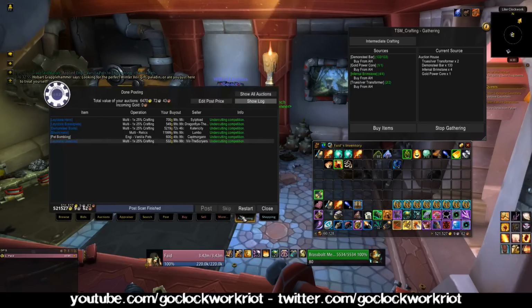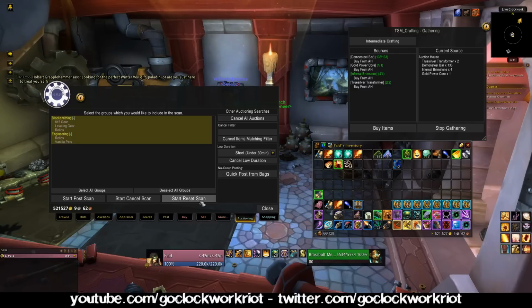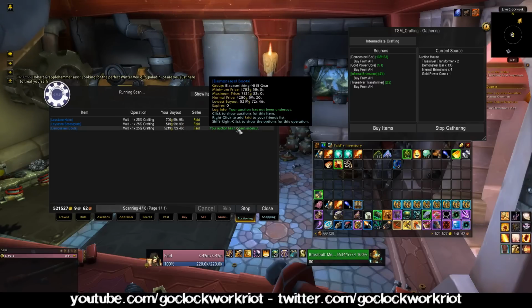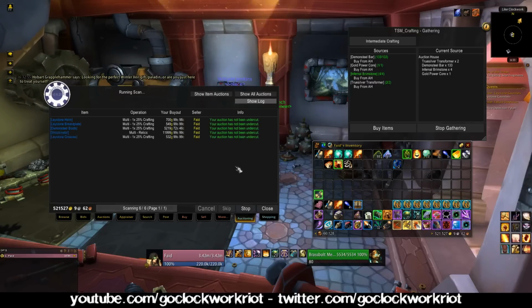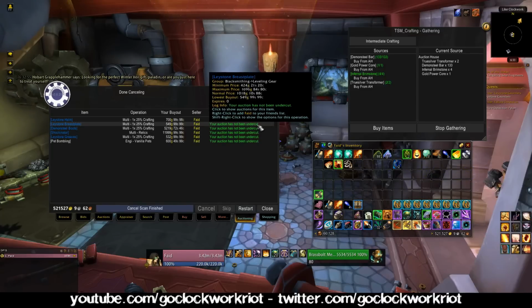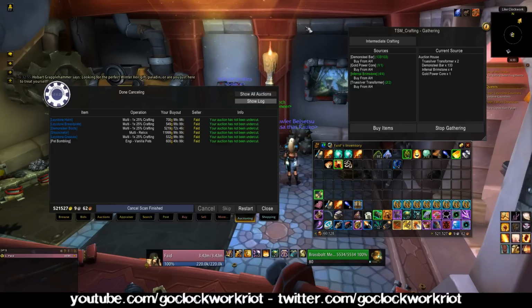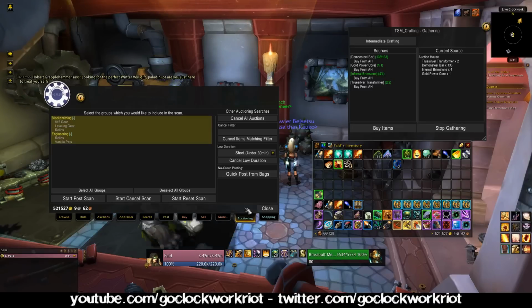Ta-da! And now if we wanted to, we can hit restart, and then if we think that we've already had someone undercut us, we can do a cancel scan. It's going to say our auction has not been undercut. If the auction had been undercut, this cancel button would light up. I could cancel everything that was undercut, pick it up from the mailbox, and repost it. So this is pretty much the heart and soul of TradeSkillMaster, is being able to do this.